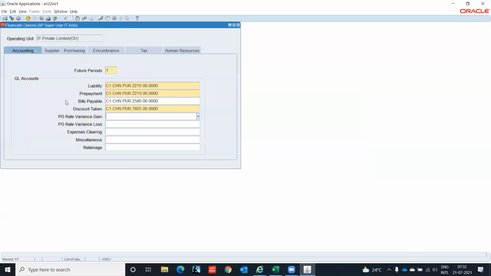This all will be the different features: PO rate, purchase order rate variance, gain loss, expenses clearing account, miscellaneous retainage will come over here, but we are not going to discuss this PO rate variance, because when you enable the costing, then the variances will come, and along with that you have the purchase order purchasing module as well. So we move from here. Now this is the GL account setup we have done with defaults.